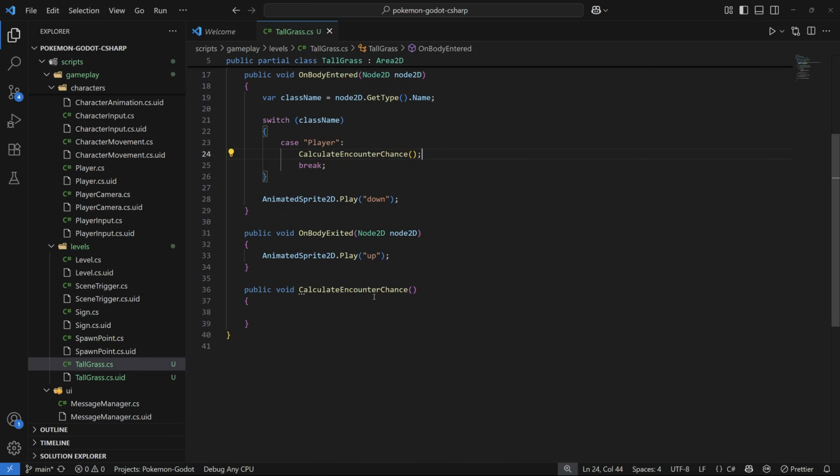Now for our encounter chance, we're going to want to use a random number generator, and we're going to want to define the encounters in our levels. So what Pokemon you can find or what the encounter chance rate is for that specific level. Like a cave might be 10%. Out in the day might be 20, at nighttime might be 50, who knows? So what we can do is actually define that in our level.